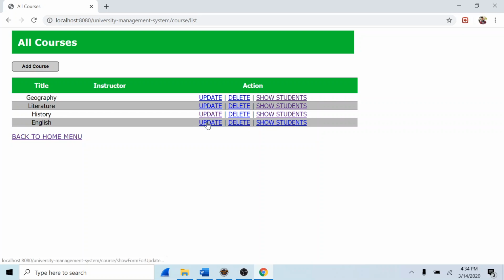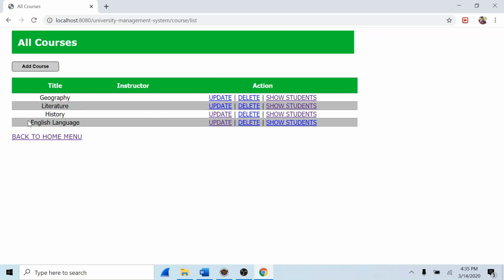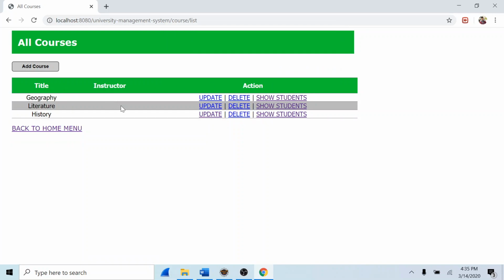Also I can update a course. If I want to update English, let's click update and change this to English language, and just save it. See, it's updated. English is updated to English language. So I can add a course, I can update a course, and also I can delete a course. Let's just delete English language. If I click delete, it's going to show a dialog. If I click OK, then English language is deleted. Fine. So now we have three courses: geography, literature, and history.